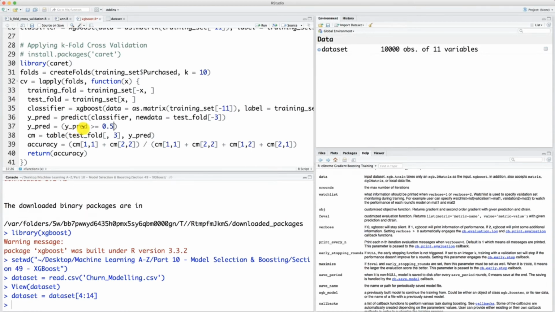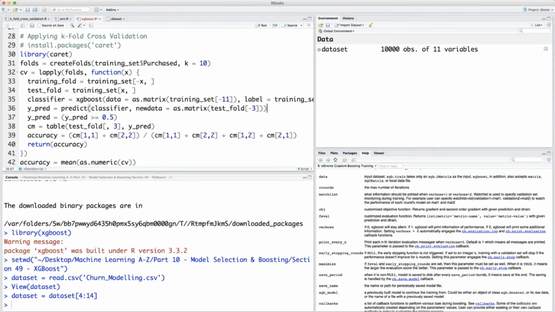And eventually, before we execute the whole thing, there are two things that we still need to change. First, since the training set is expected to be a matrix, that's going to be the same for the test set. So here we also need to add as.matrix, and inside of the parenthesis we put our test fold.